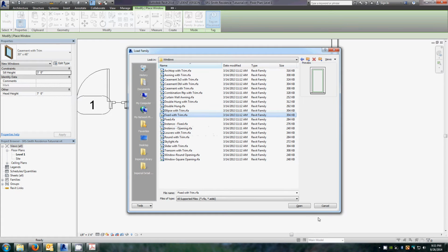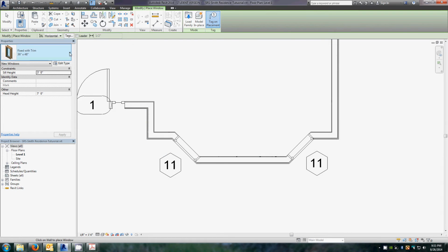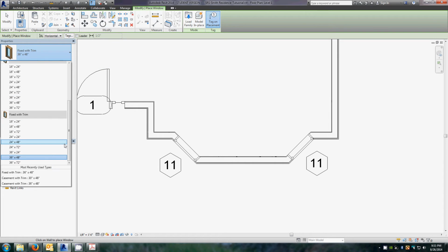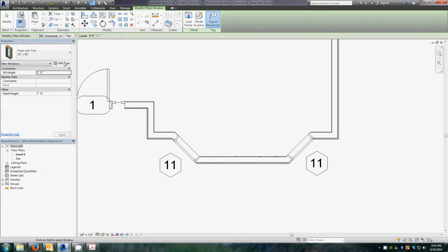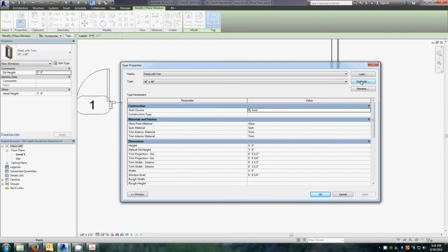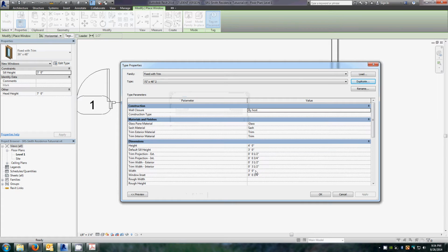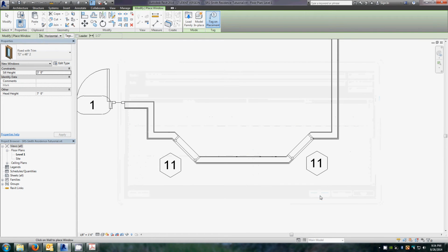Fixed with trim. Load that. And we had 72 by 48. Fixed with trim. Looks like the biggest we have is 36 by 48. So we'll click on that, do Edit Type, go to Duplicate, and let's change this to 72. And then the width, so 72 is 6 feet, so we'll make that a 6. And OK.